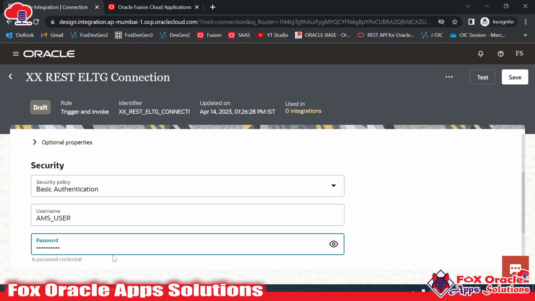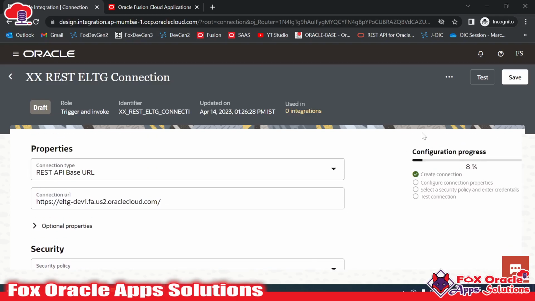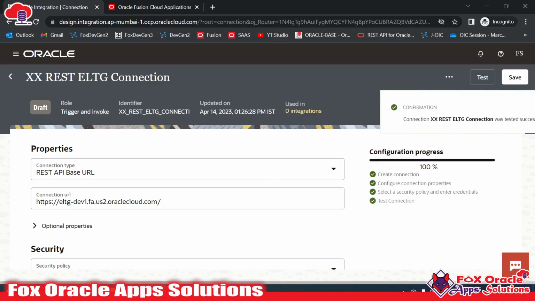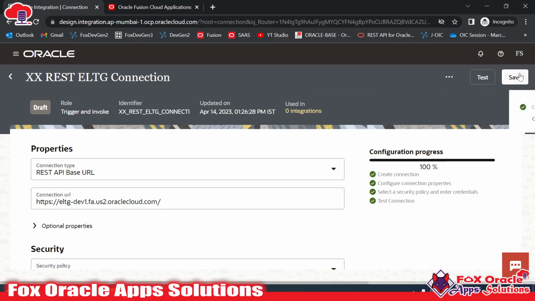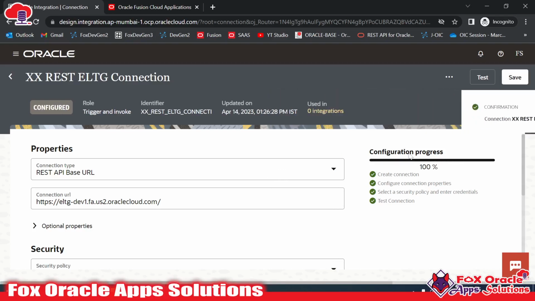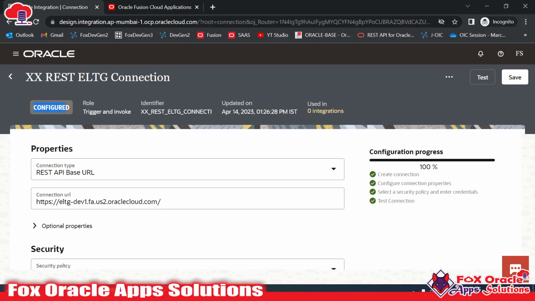I have given the user and password for that. And now we need to go for Test. Once you click, the status will change. Now you can see the connection test was successful, and we have to save. Once you save, you can see our connection status has changed to Configured. Now it's ready to use in our integration.